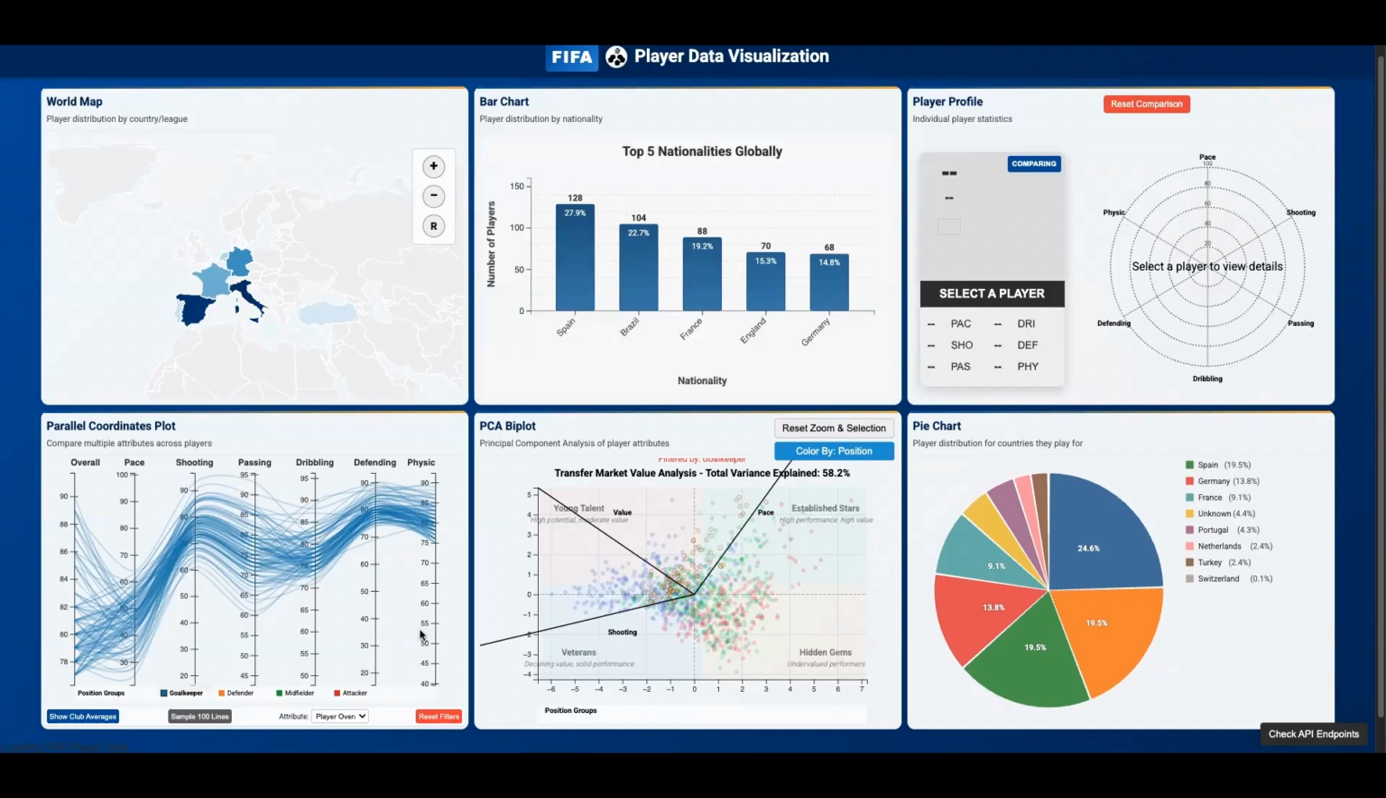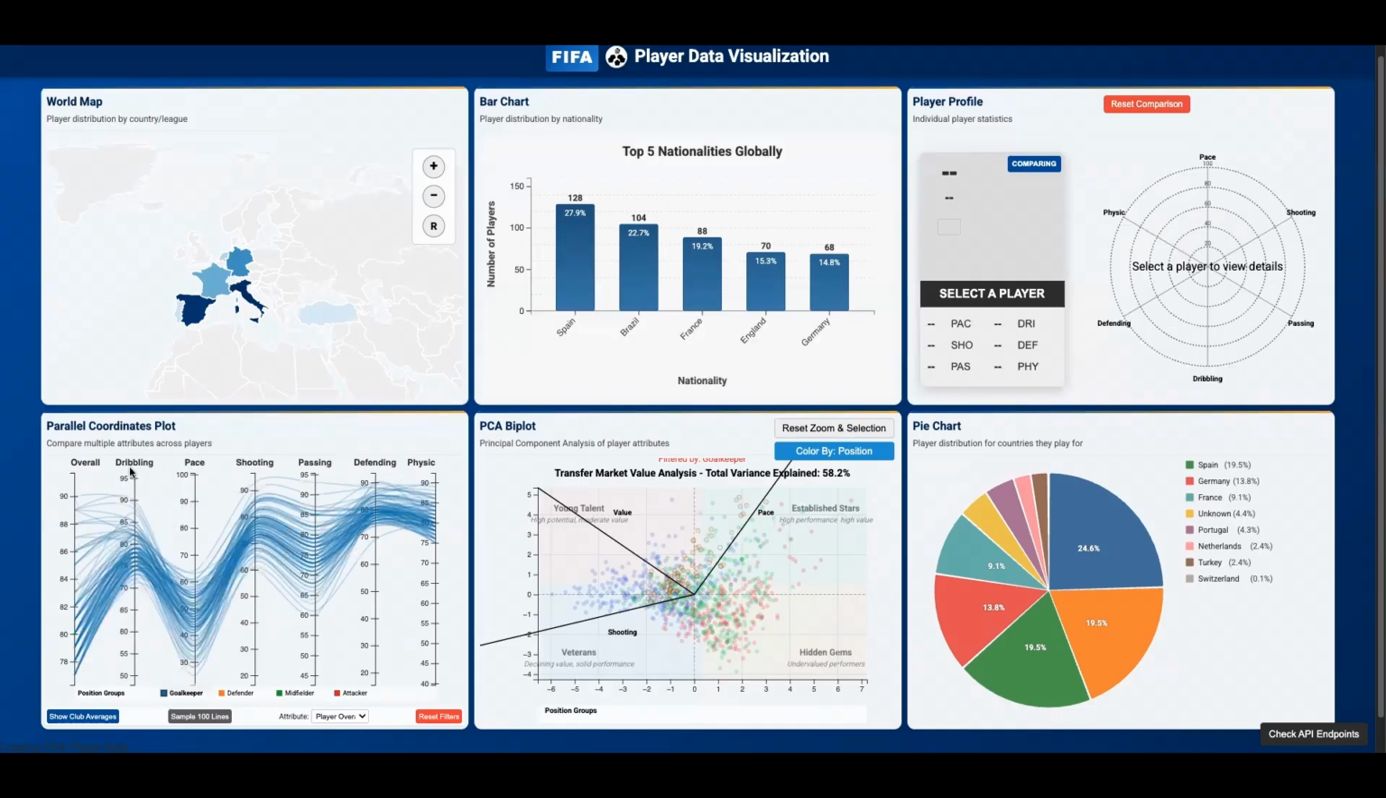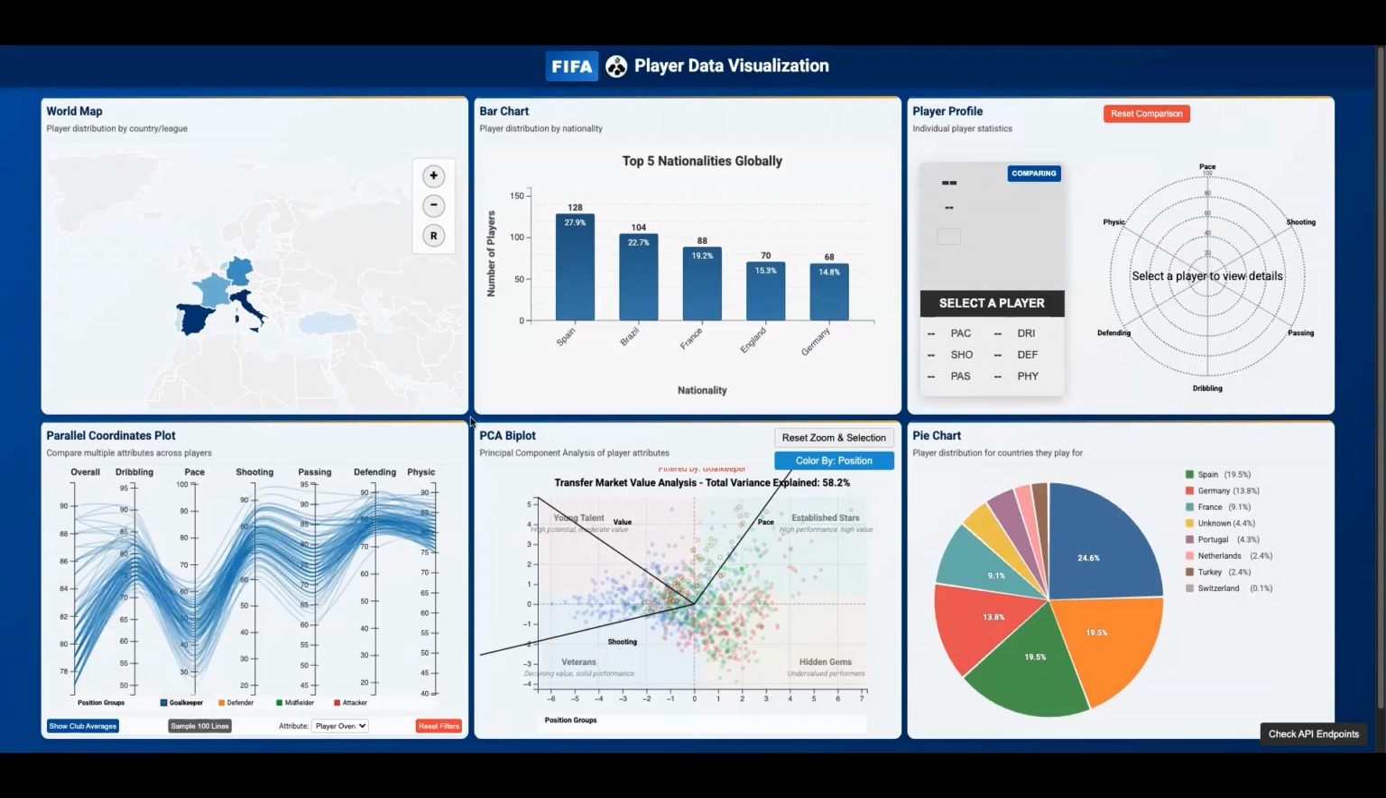And there's also the ability to move the different axes. So we can move dribbling, for example, here, and so on, just to give a good idea of the correlation of the players against their attributes. So this is basically our entire visualization.